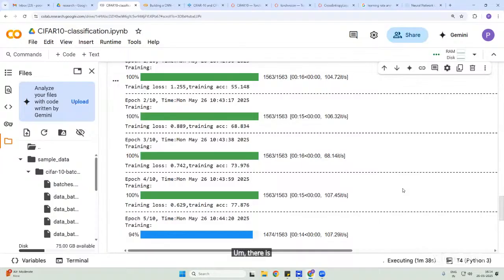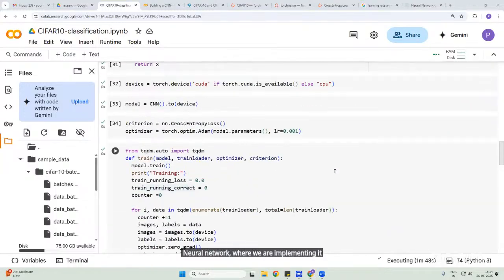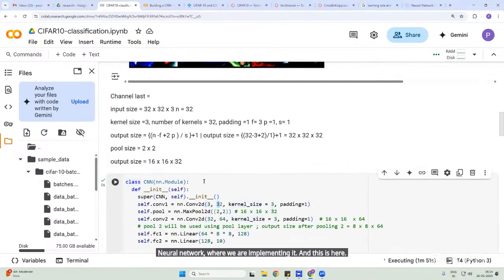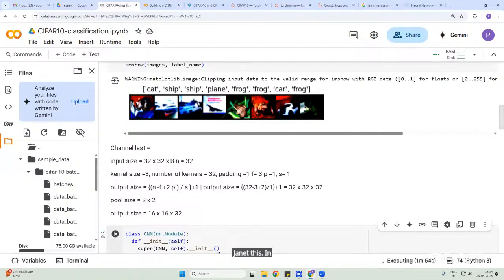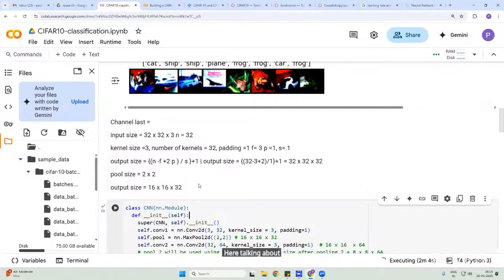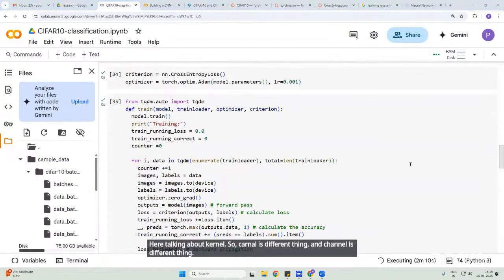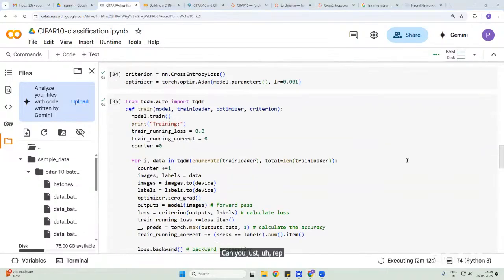There is a query, can you just reframe it? In the morning session, we learned there is a channel to create a convolution neural network where we are implementing it. In 32 cross 32 cross 3, 3 is the channel. Similarly, 16 cross 16, the channel is 32. If you're talking about kernel, kernel is a different thing and channel is a different thing. Can you just rephrase, if I'm not wrong? Are you talking about kernel and filter or channel?